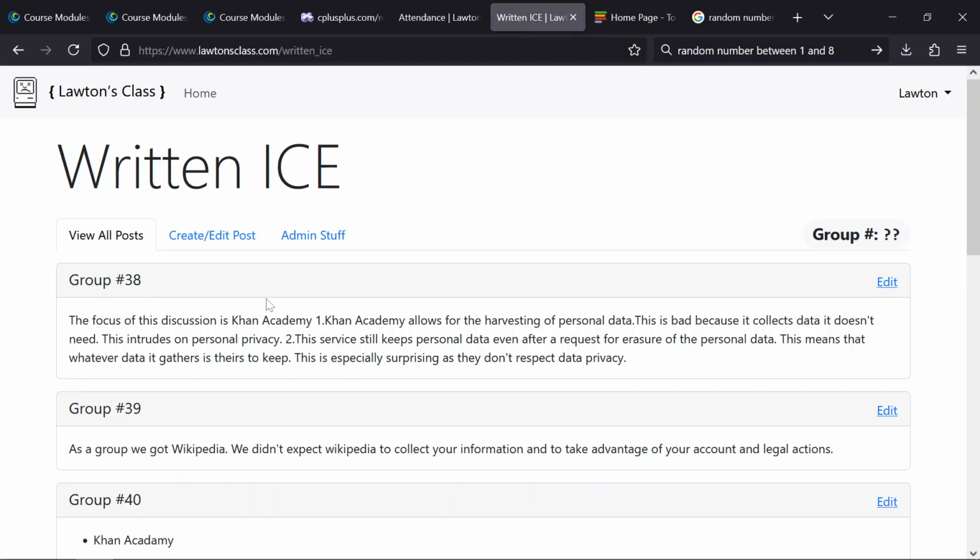So let's see what was unfortunate. What do we learn about Khan Academy? Harvest your personal data. So you're going to that place to learn stuff, and somehow they're taking personal data from you. That's horrible. Collects data it doesn't need. Yeah, it doesn't need it. You're trying to learn things. That's so silly. Intrudes on personal privacy.